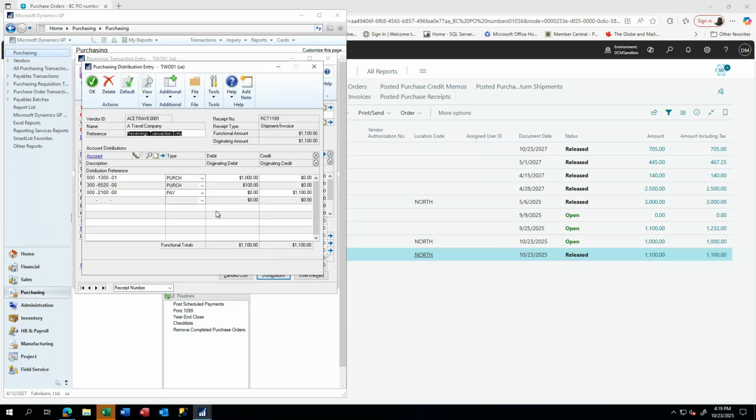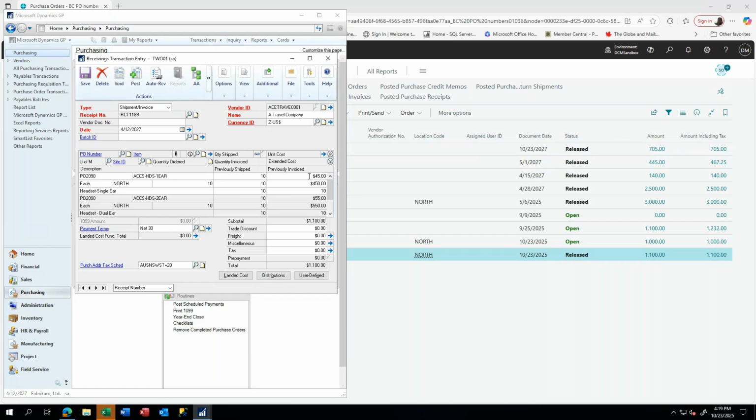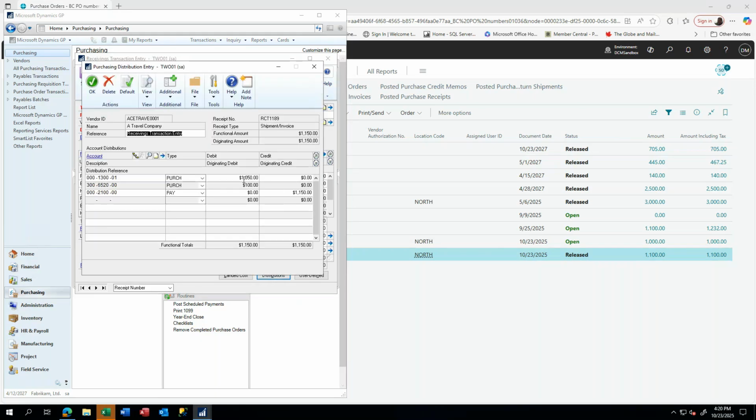We hit the distributions, and as you can see, I've got $1,000 going to inventory, and I've got the $100 going to the account that I had selected against that line item. And then, of course, my $1,100 going to the payables itself. So this is perfect. Now, if I go back to here and I change this because they said, oh, well, it wasn't $45, it was actually $50. So if I change this value inside GP, when I go to my distributions, you'll see that this is now changed to there.